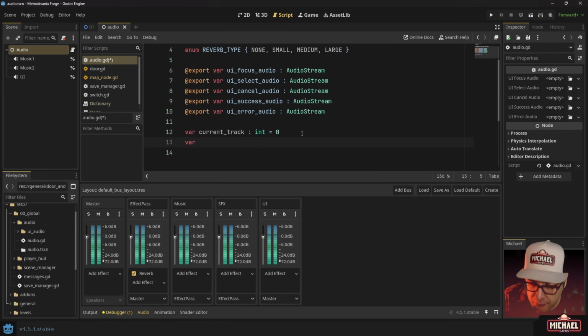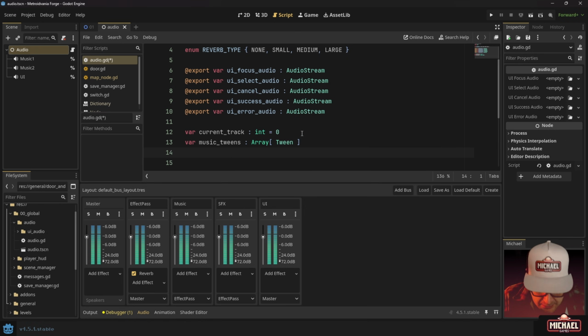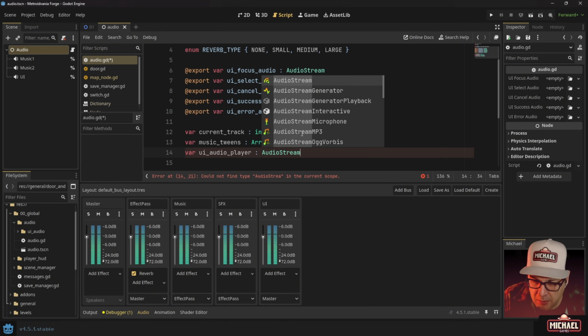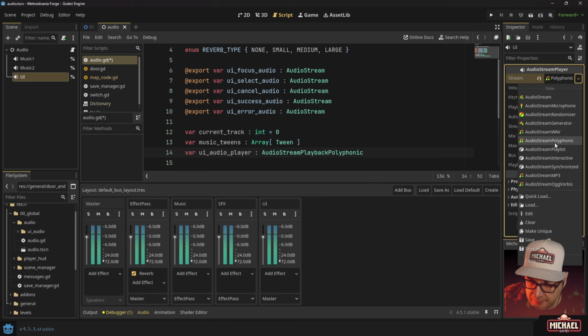We're going to have our music tween, or actually I say tween, but we're going to have multiple tweens happening. So I'm going to make it plural. And this is going to be a collection or an array of tweens. So just like that. And then I mentioned we want some access to a UI audio player. And this is going to seem a little bit strange right now, but you'll see when we get there. So this is an AudioStreamPlayer polyphonic. It's right down here. You see all these different playback types? This AudioStreamPlayer polyphonic corresponds to this guy here, right?